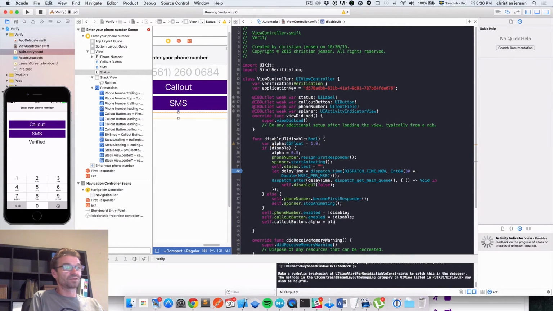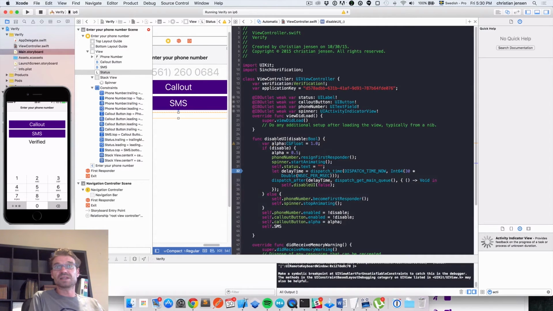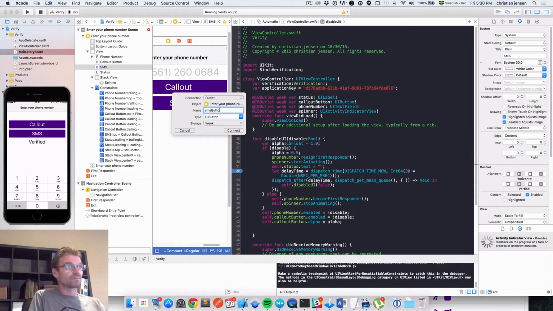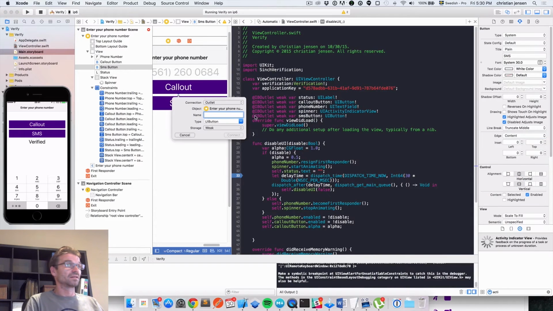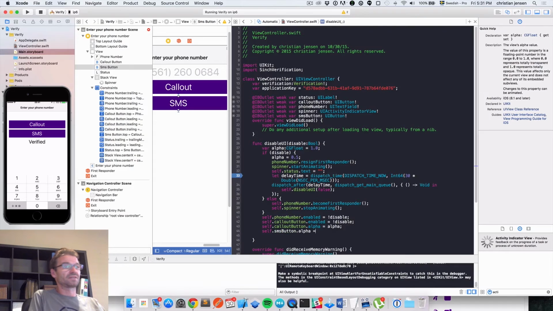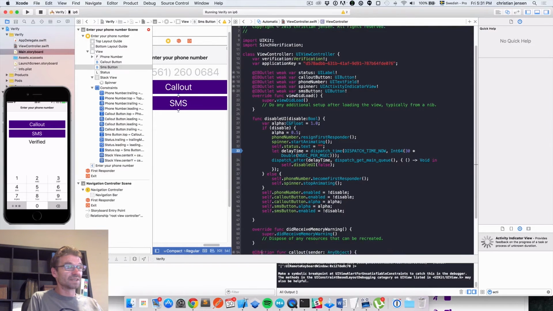Set the alpha so we get the disabled look. Oh, I haven't added an outlet for that one. Let's add that. SMS button. I don't need to add an action now. SMS button alpha equals alpha. Nice, that's all we need.